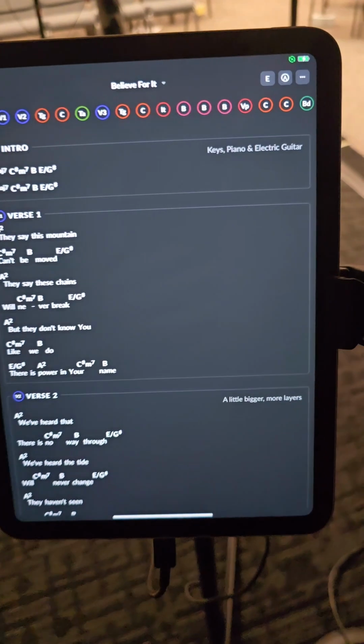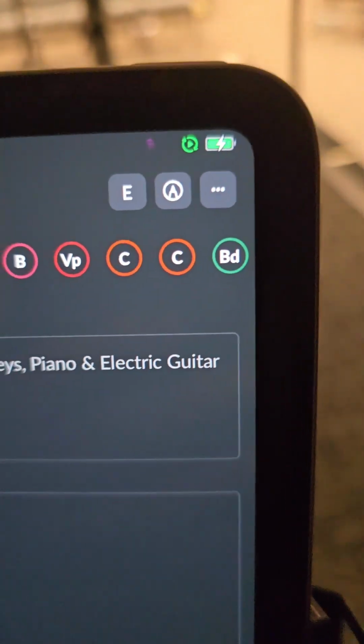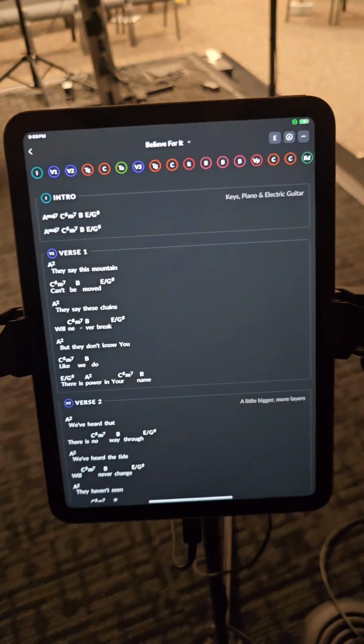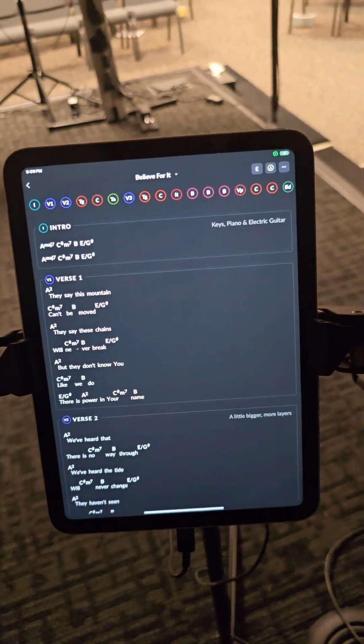And so there's our set list. If you look at this top right corner, you'll see that green arrow again with a circle around it, just like we saw on our MacBook. That will tell me that this tablet right now is connected to our MacBook.